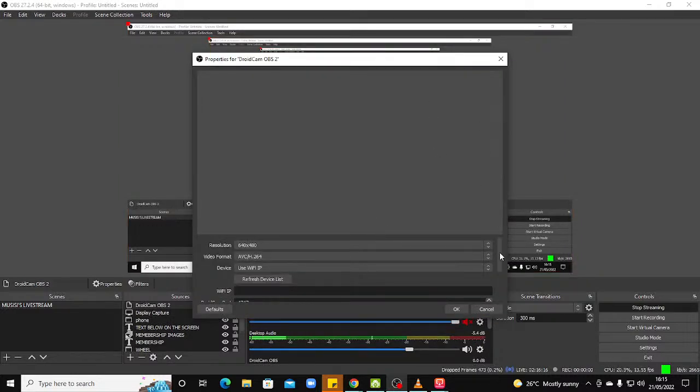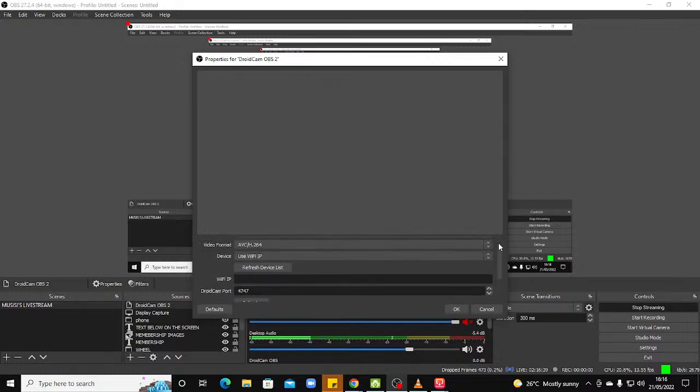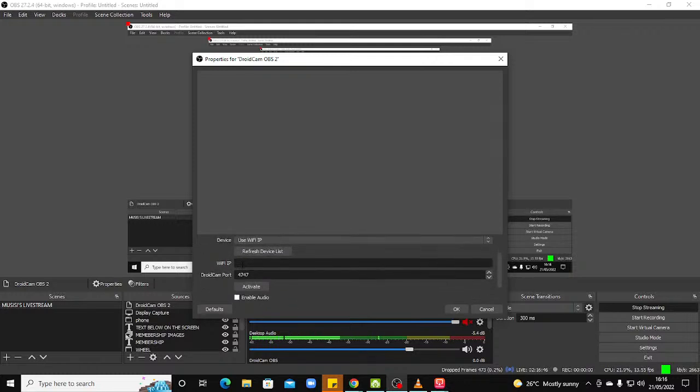Now, the IP address it is showing you on your phone, you put it here. There's an option where there is Wi-Fi IP. That's why you should put the IP address and the Download Cam port. This is easy, friends. It's not really hard. I've just scrolled down from here. This is the scroll bar here. You scroll down to see those two options.